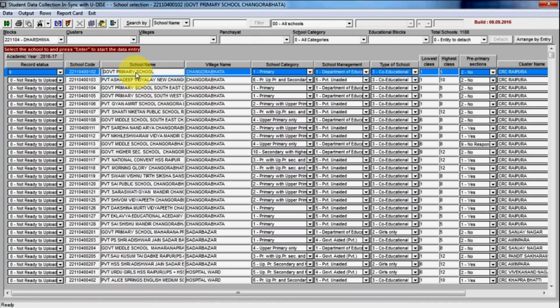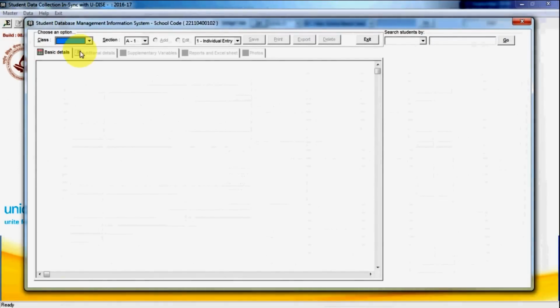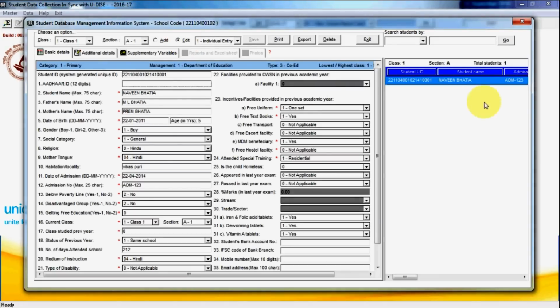For example, you are coming again to this particular school for editing the data. If you want to edit the data of a particular student of this class, you just go to this again, select the class, select the section and click on edit. Now the data is available on this side. All the student data which you had entered will be listed on this screen, and you click on the student record, student name, and the data will be populated.